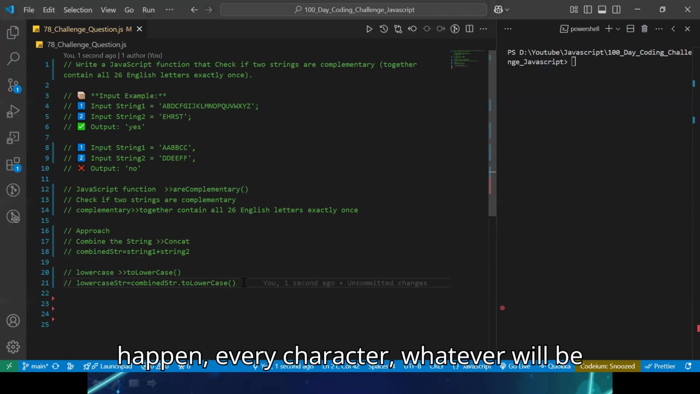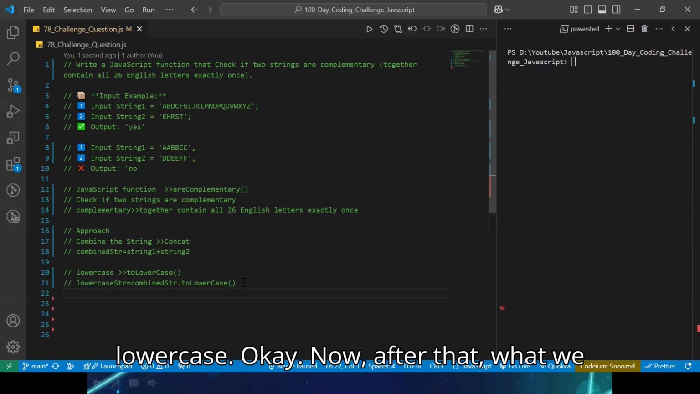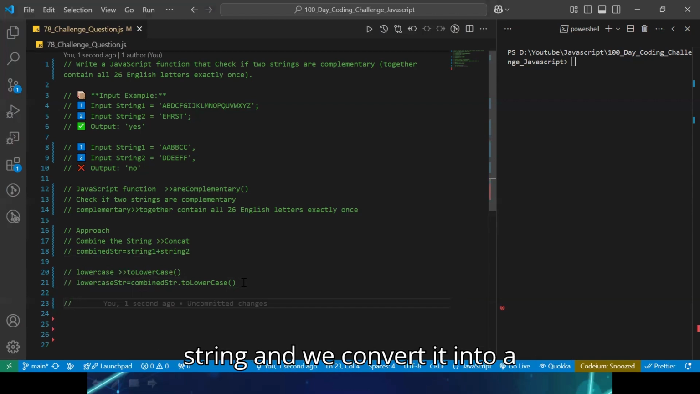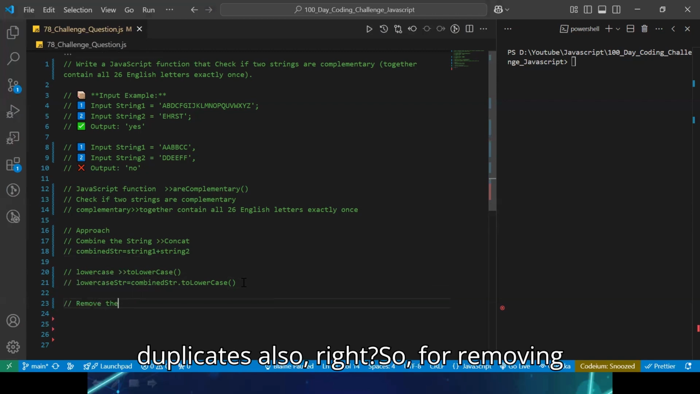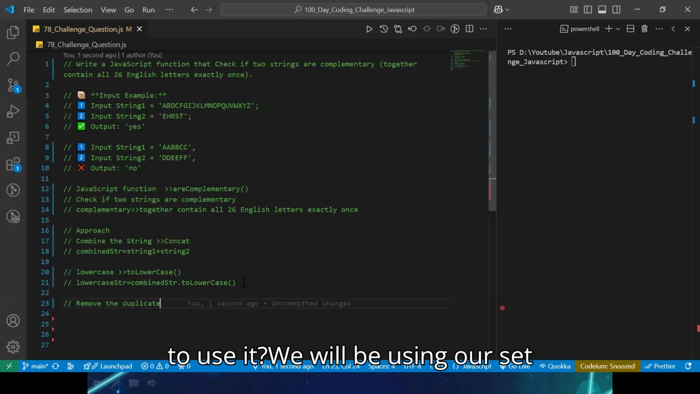After this, what will happen? Every character, whatever will be there, it will get converted into lowercase. Okay. Now, after that, what we have to do, once we have combined the string and converted it into lowercase, now we have to remove the duplicates also, right? So for removing the duplicates, what method are we going to use? We will be using our set method.